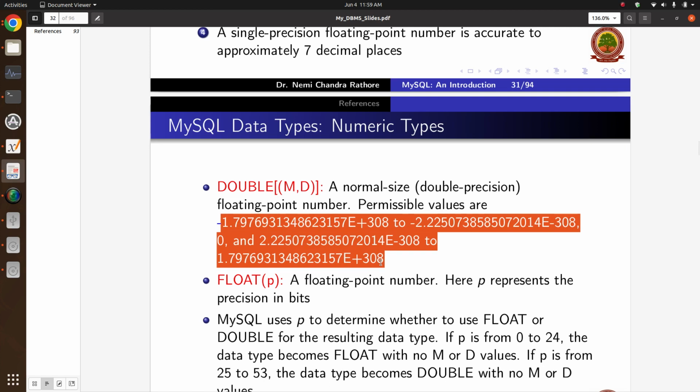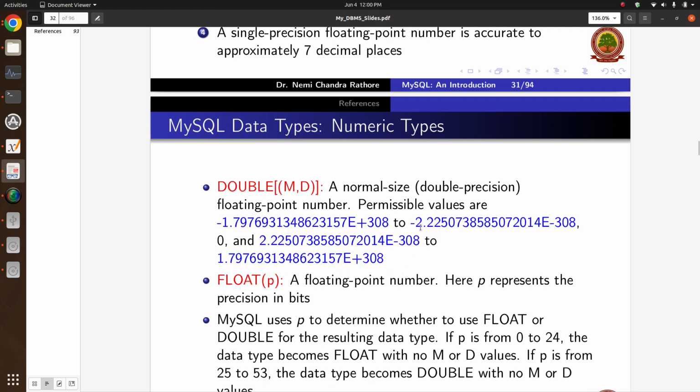You just read these ranges. Now you see that we have very small ranges here. Here you see 10 to the power minus 38, so we can have a very small number. And if you want to go to the larger side, you can have numbers with a range up to 10 to the power 308, so a very large number.